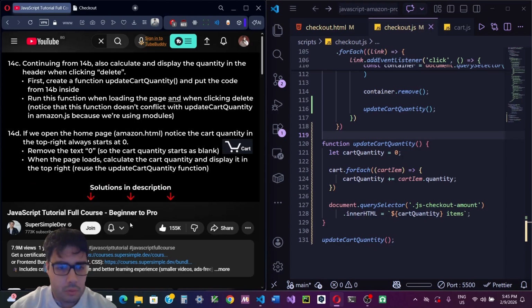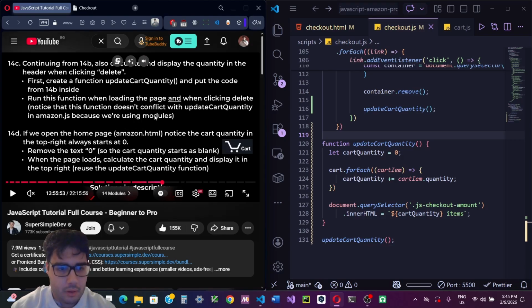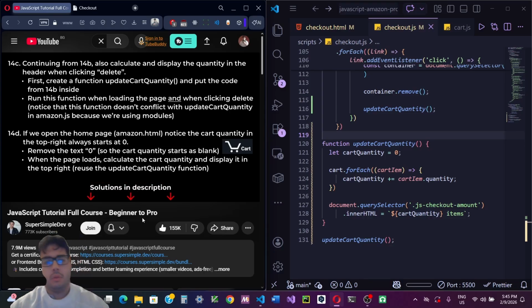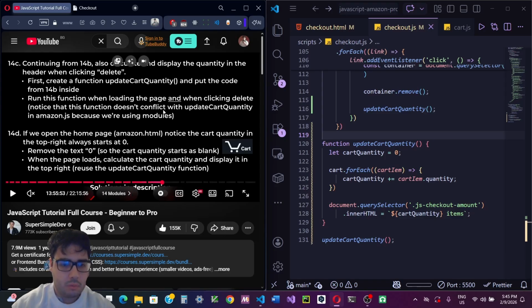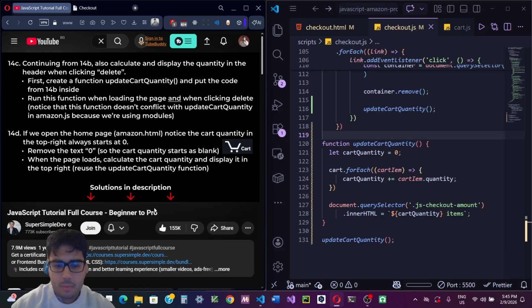Continue from 14b. Also calculate and display the quantity in the header when clicking delete. First, create a function updateCartQuantity and put the code from 14b inside. Run this function when loading the page and when clicking delete. Note that this function doesn't conflict with the updateCartQuantity in Amazon.js because we're using modules. Yeah, I mean, I already did this.